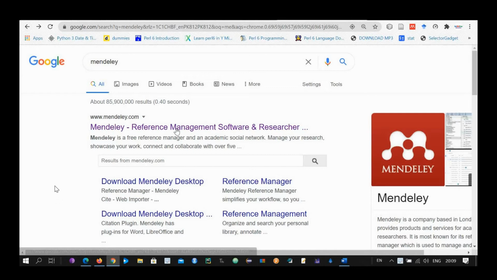In this tutorial I am going to tell you about how to create a free account in Mendeley website. So let's begin. Bismillahirrahmanirrahim. First of all, you will have to go to the Mendeley website. After going to the Mendeley website, you will have to click this link.